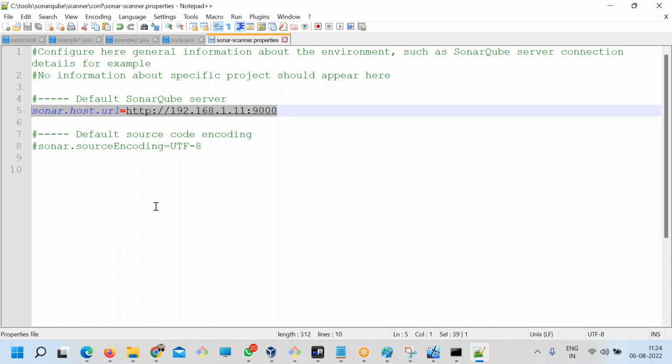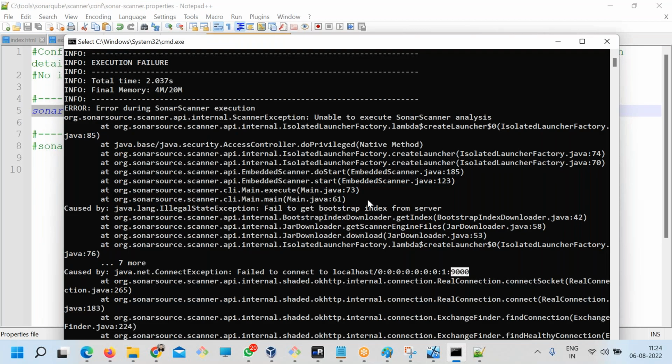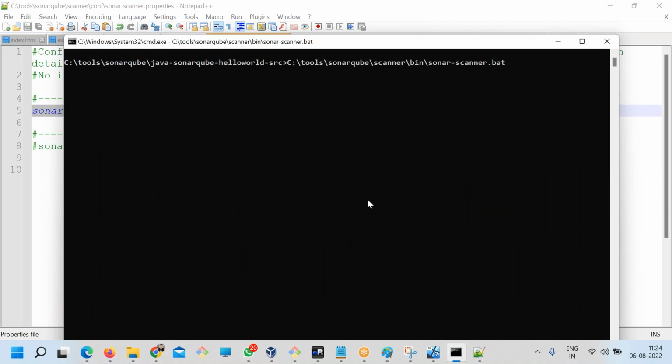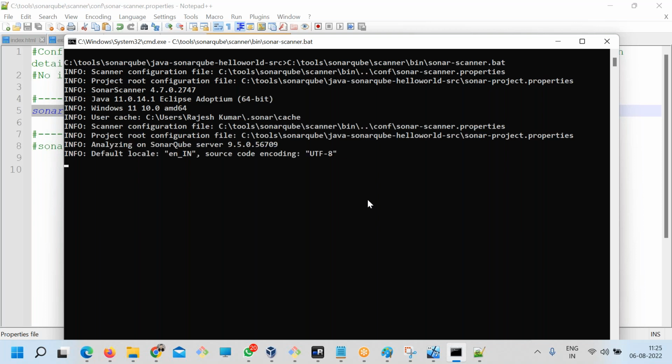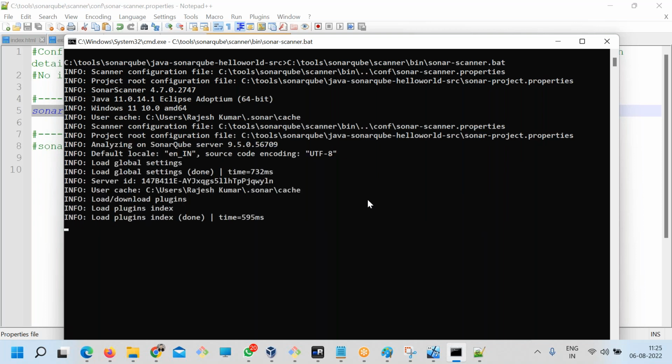This should be sufficient. Can I go and run it one more time? Clear the screen. Run the scanner on the source code. Now it's running. And when you are learning, please read each line. It will help you understand the entire flow, because the SonarQube scanner log file is pretty much straightforward.